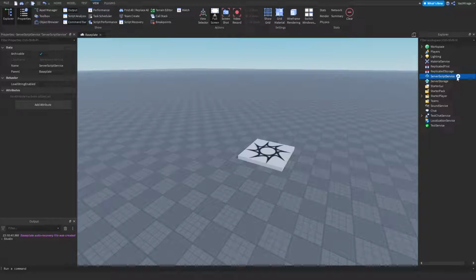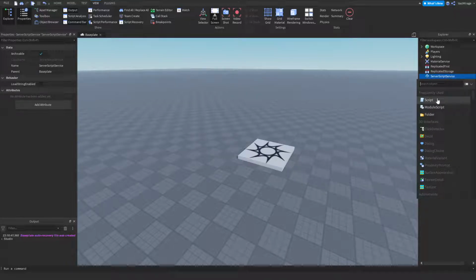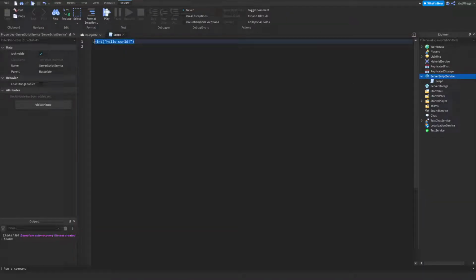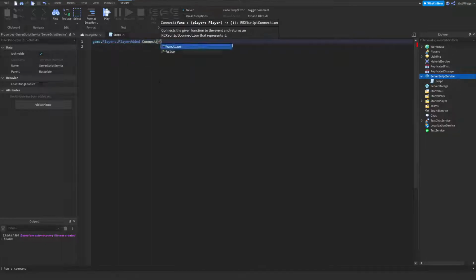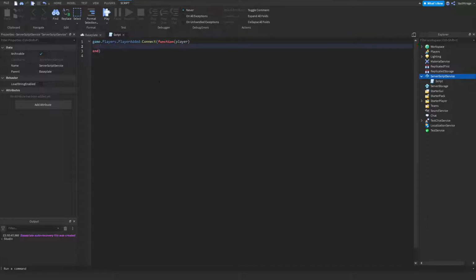So I'm going to start by inserting a script into our server script service, and the first thing you want to do is get our players, and then use a player added event, just like this. And next what we want to do is define our leader stats.